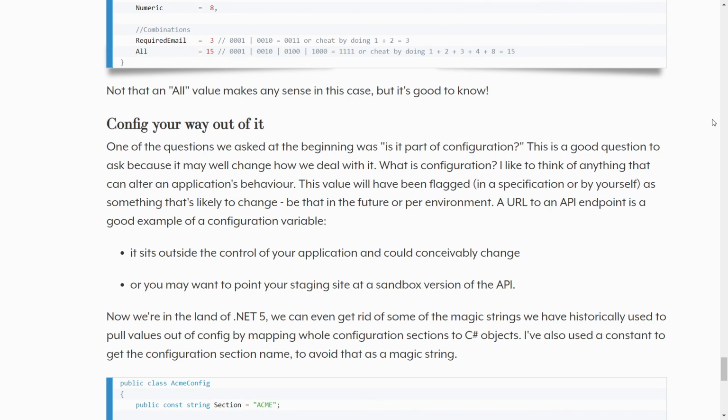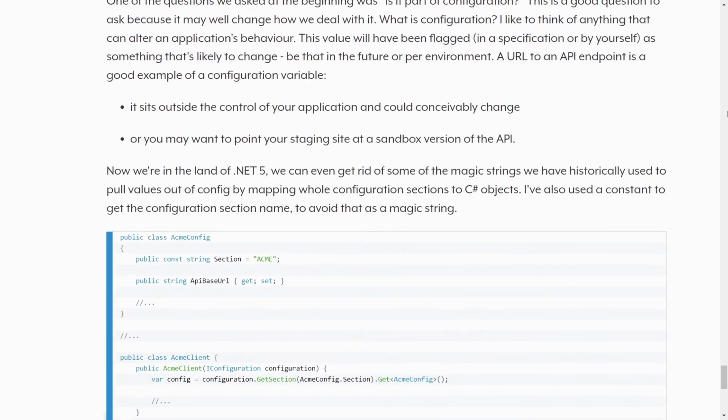A URL to an API endpoint is a good example of a configuration variable. It sits outside the control of your application and could conceivably change. Or you may want to point your staging site at a sandbox version of the API. Now we're in the land of .NET 5, we can even get rid of some of the magic strings we have historically used to pull values out of config by mapping whole configuration sections to C# objects. I've also used a constant to get the configuration section name to avoid that as a magic string.